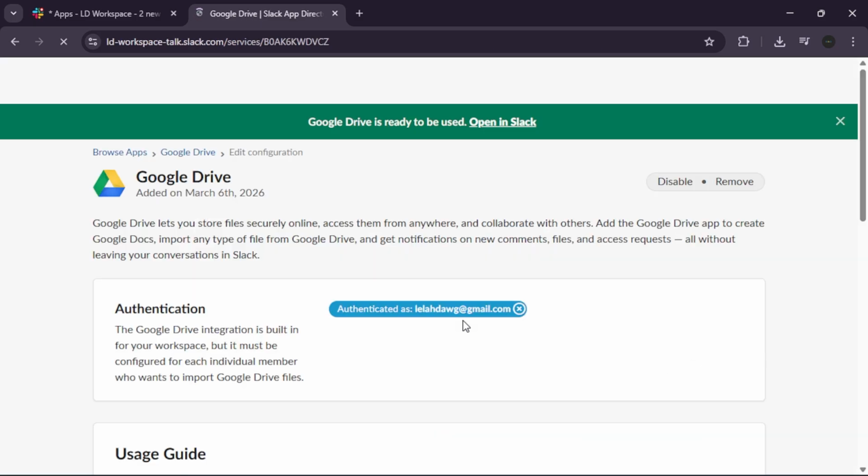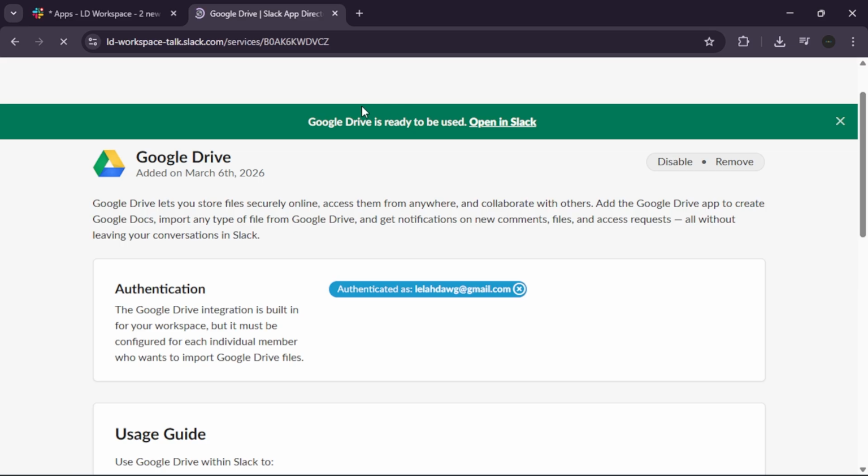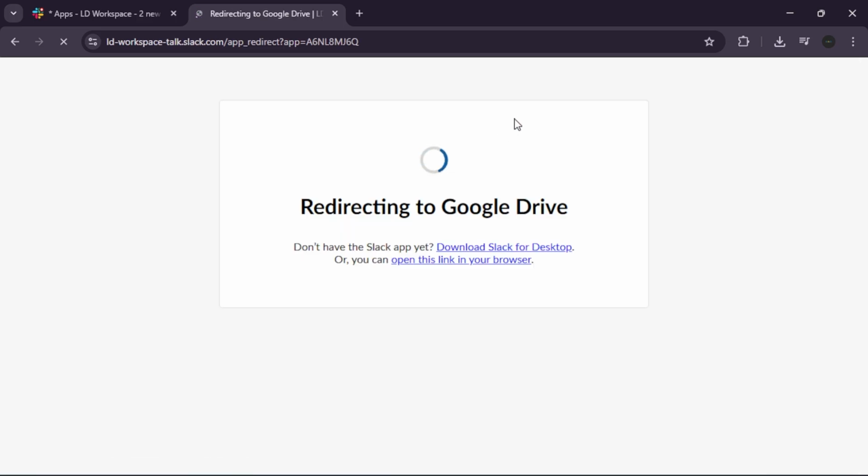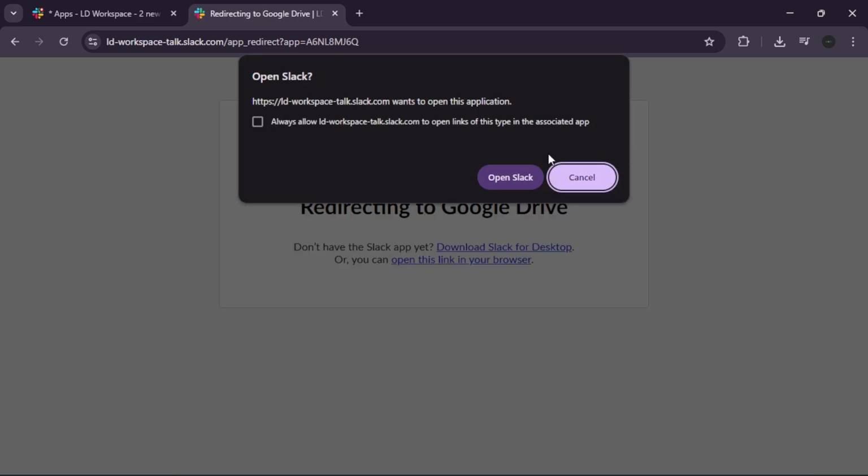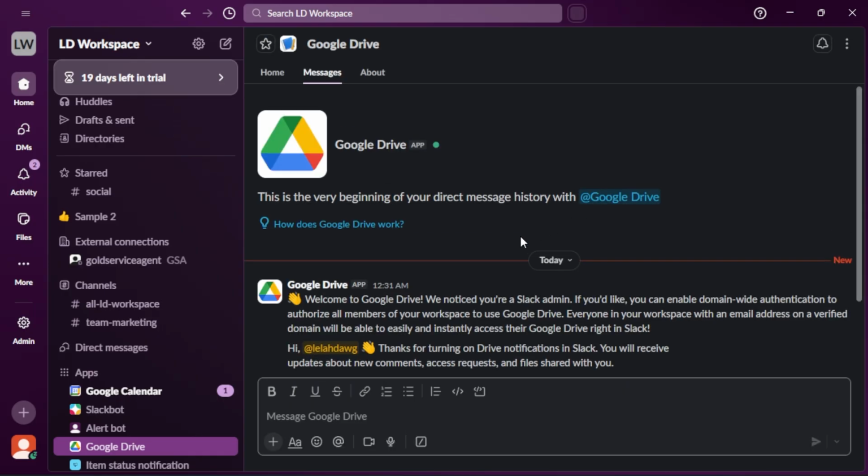After allowing access, most apps like Google Calendar or Zoom will ask you to authenticate by signing in to that specific service. Follow the on-screen prompts to log in. Once finished, you'll be bounced back to Slack and the app will now appear under the Apps section in your sidebar, ready to use. And that's pretty much it.